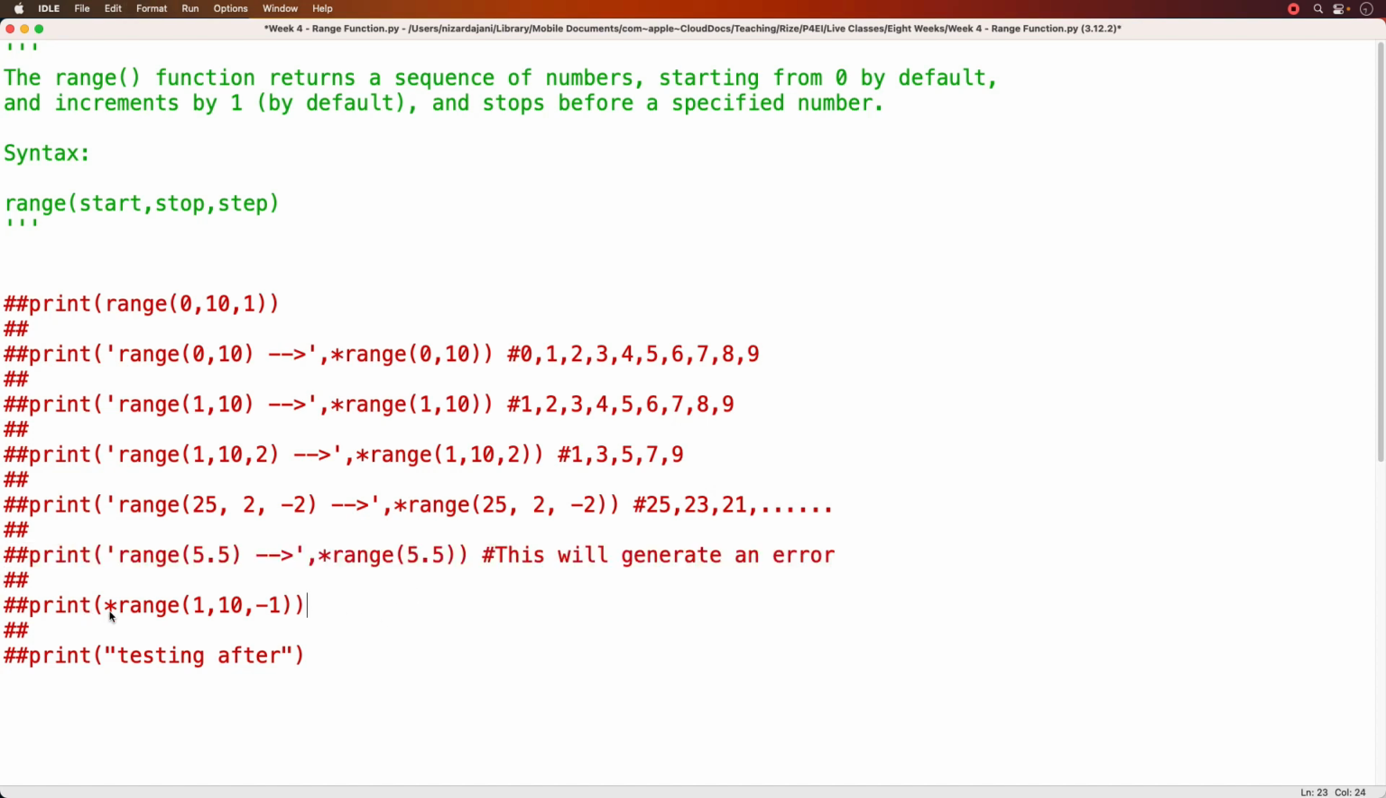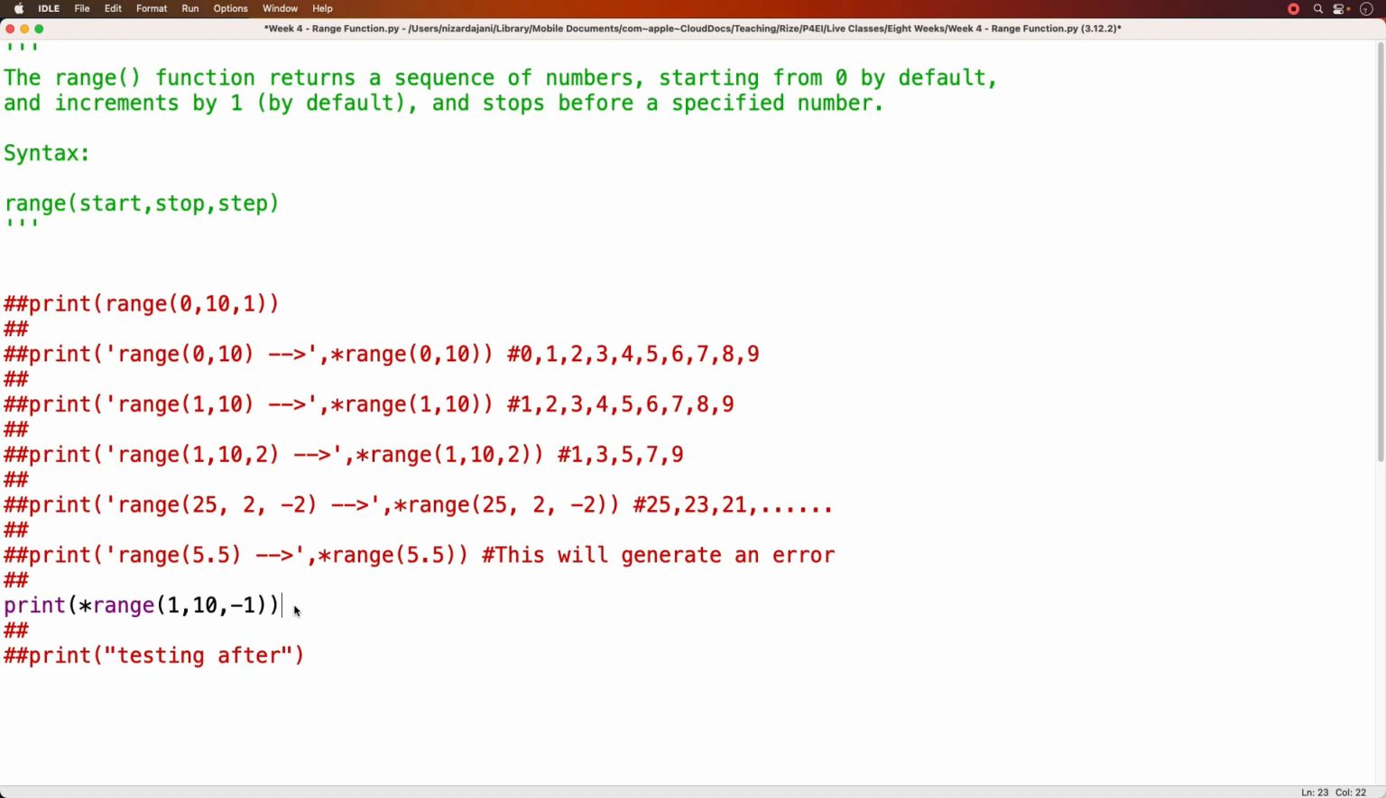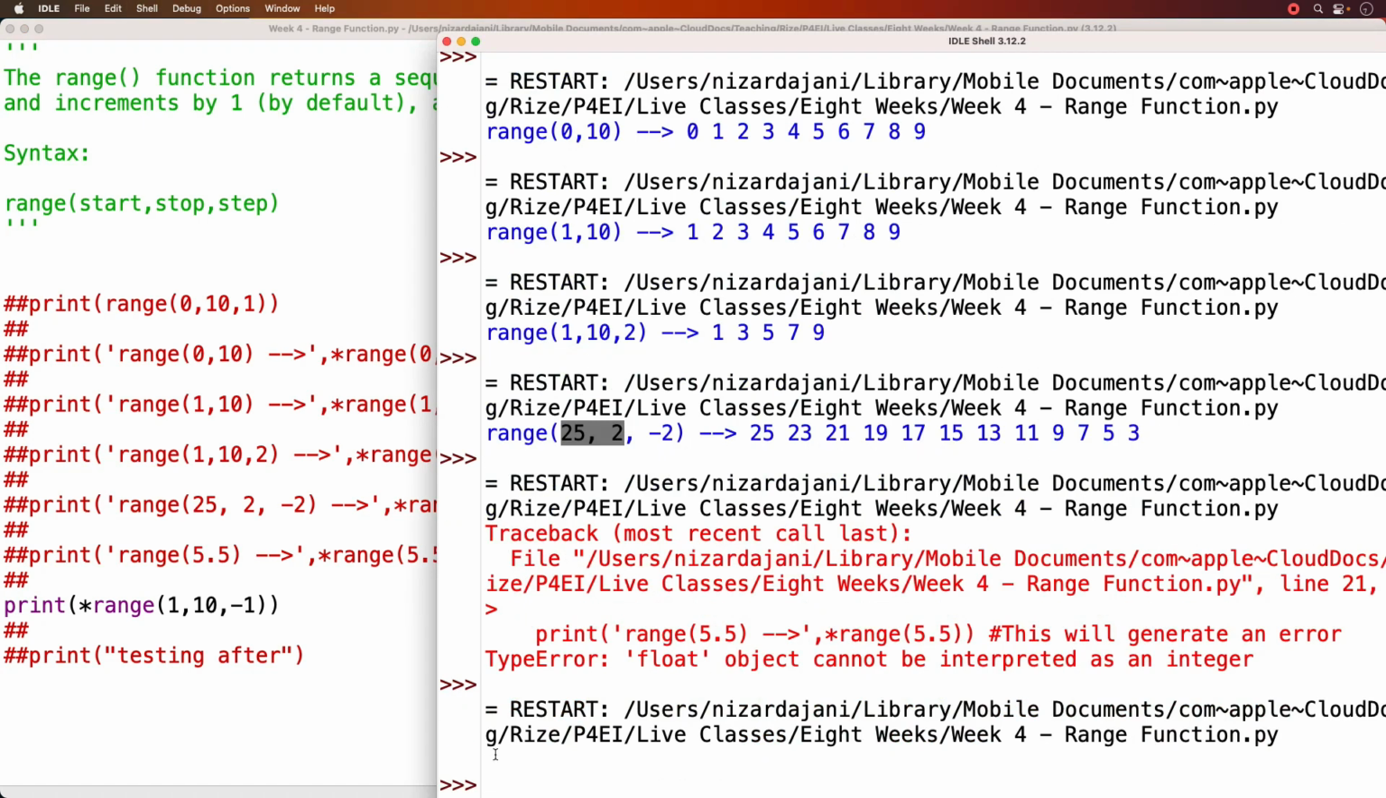Now this says print the unpacked sequence where we start at 1, stop at 10, and increment by -1. The reason I wanted to show you this example is because I want to show you the error. So let's comment that back in and run this. And nothing happens. I didn't get an error, but I did not get any value back.